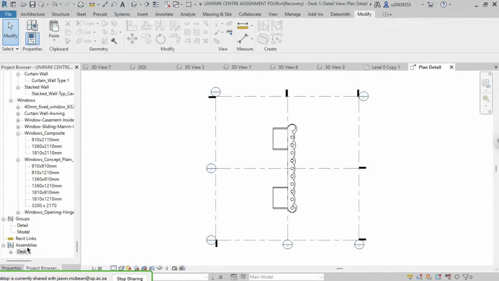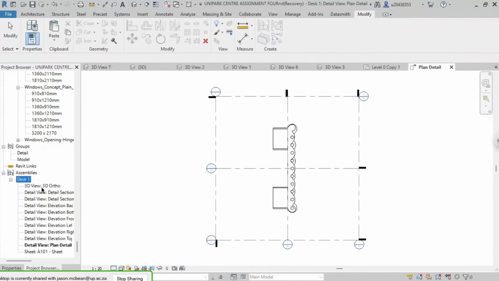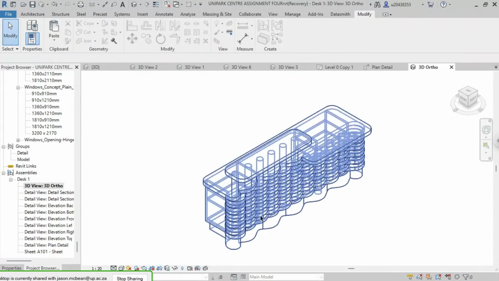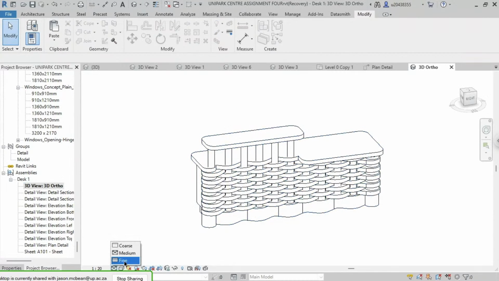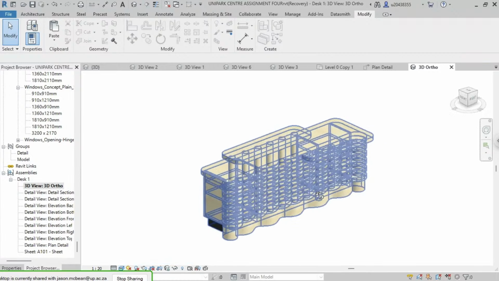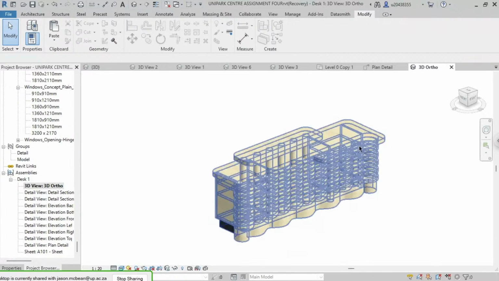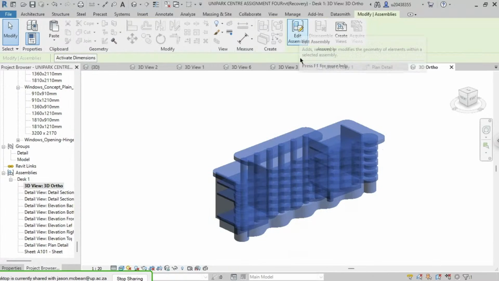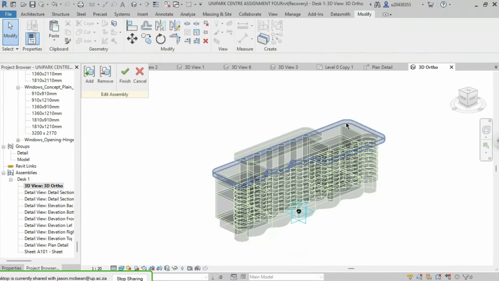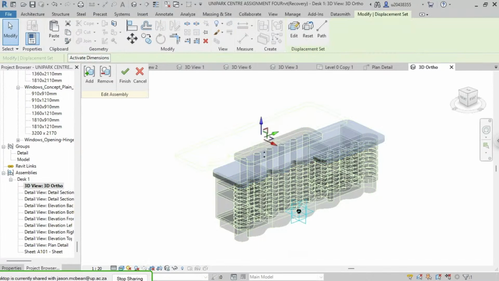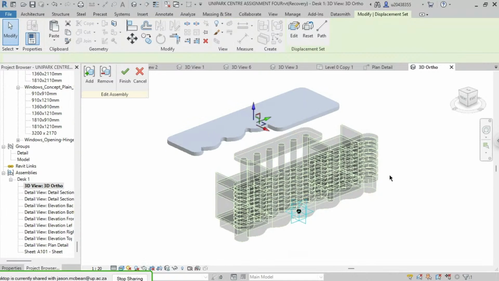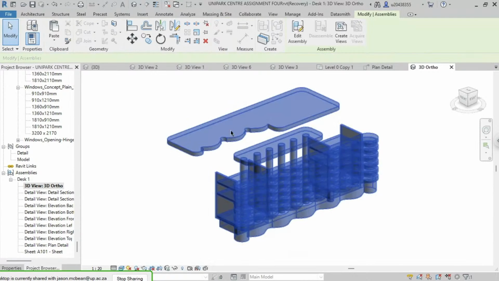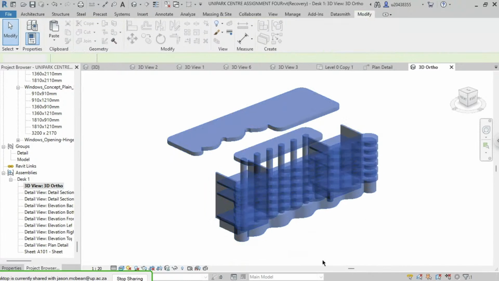Now, if we go to your views here and I go to 3D view, you see it only shows the object over here. Fine. Consistent colors, you can use realistic in this instance. Okay, now watch this. If I grab this and go to edit assembly, now I grab this. Oh, I see. Okay. And now I just say finish. Now I've got that thing broken up into chunks.